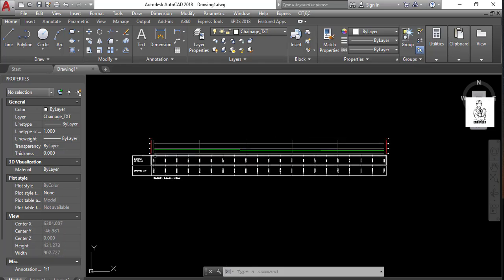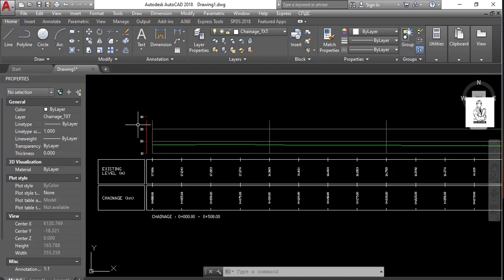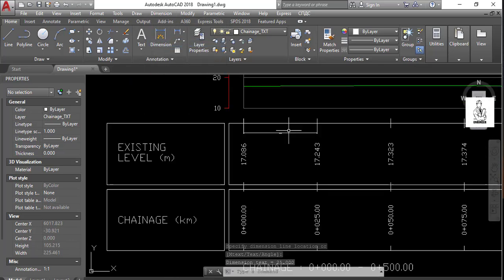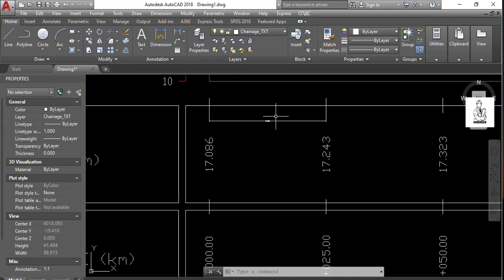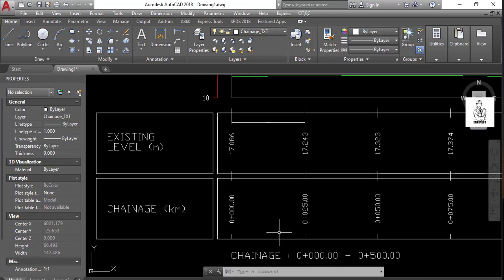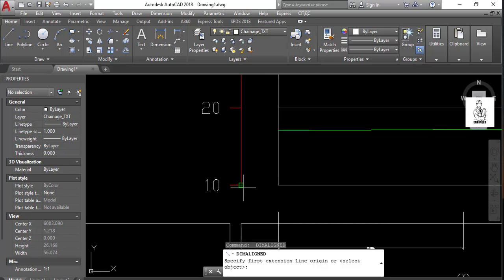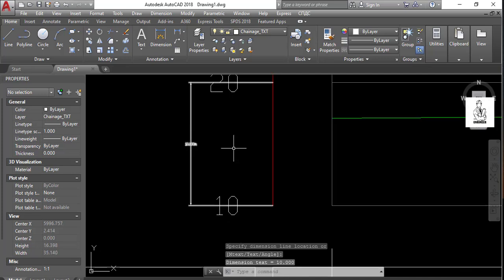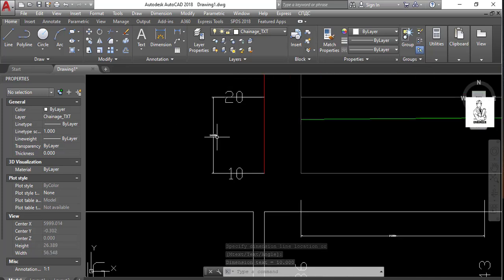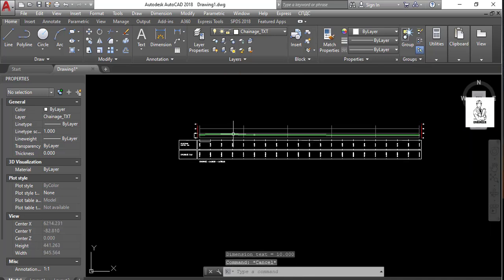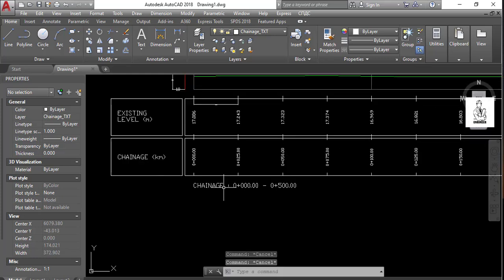So now see that my long profile has been inserted again in AutoCAD, and now check whether my scale is okay or not. Here my horizontal scale is 25 meter, and the distance between these two chains is also 25 meter. Now check whether my vertical scale is okay or not. The distance between these two points is 10 meter, and the original distance between these two points is also 10 meter. So my vertical scale is okay.